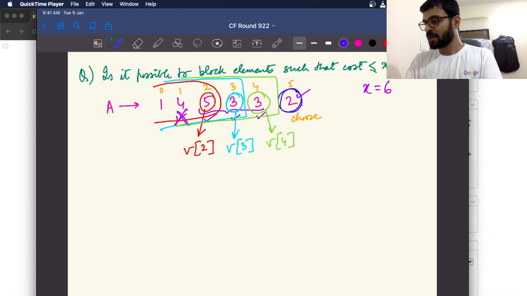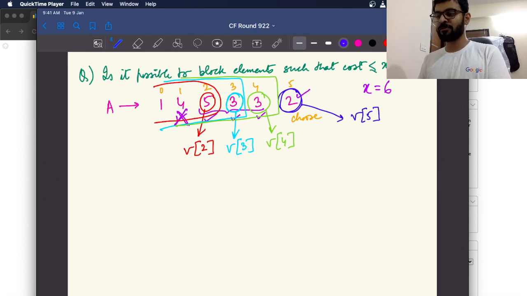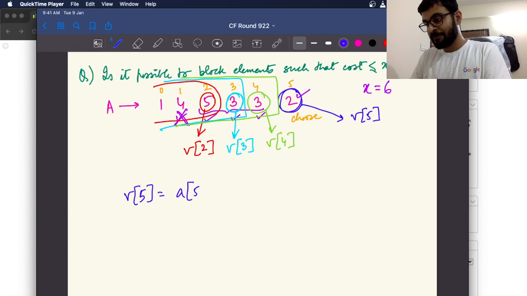For this one, I don't know what v5 is. But if I know v2, v3, v4, v1, v0, can I say that v5 is basically equal to, v5 means I am choosing that element, that means a5, or capital A5, plus the minimum of v2, v3, v4.